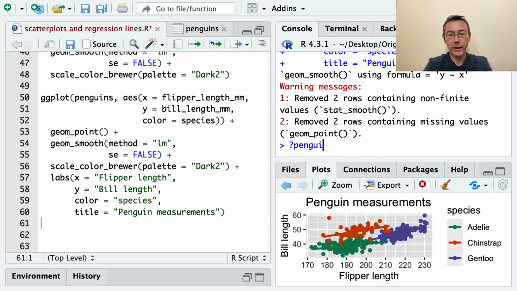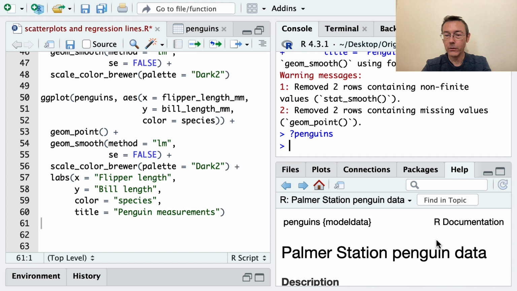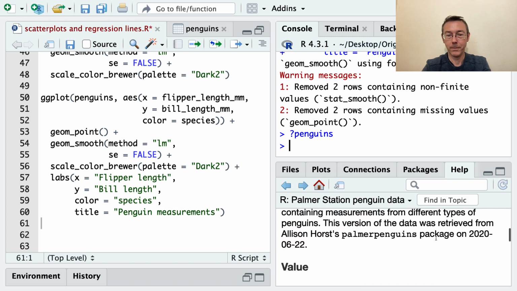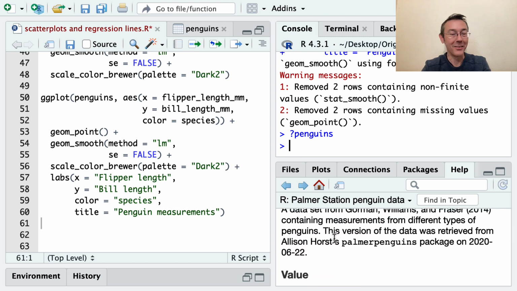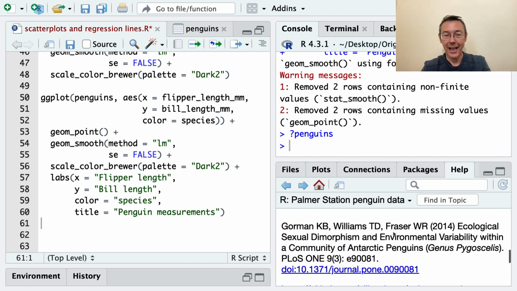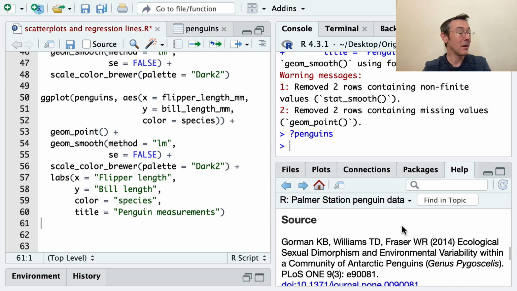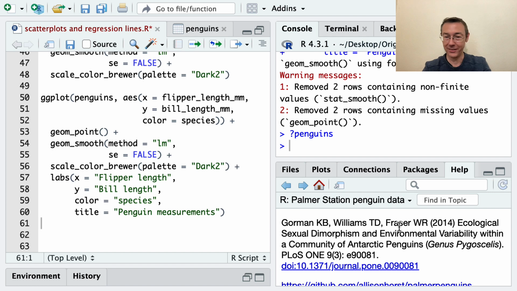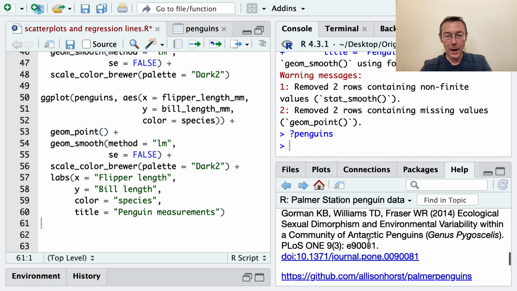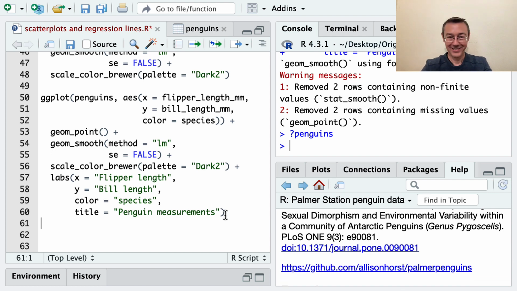If we look at the help file for penguins, by the way, you can get some credits for this. I'm sorry, I'm having trouble focusing here at the end of this video. We'd want to cite Allison Horst, as well as Gorman, Williams, and Fraser that actually put out the paper where they gathered this data. So, cite your sources.